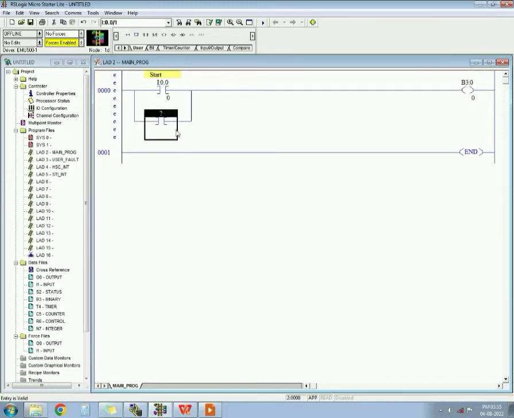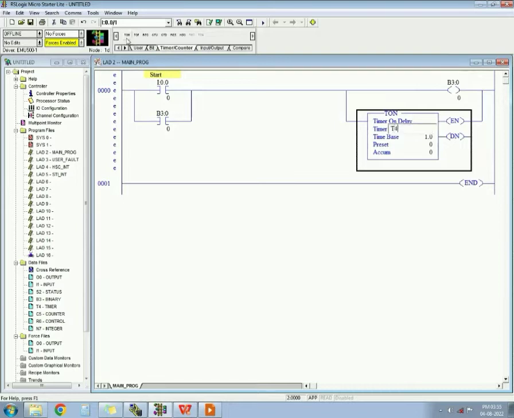Okay, and again this is a binary bit, and I will take a timer in parallel with this binary bit. Let's take a T-on timer. And for the preset, because in the question the interval is 5 seconds, I have put the preset as 5.